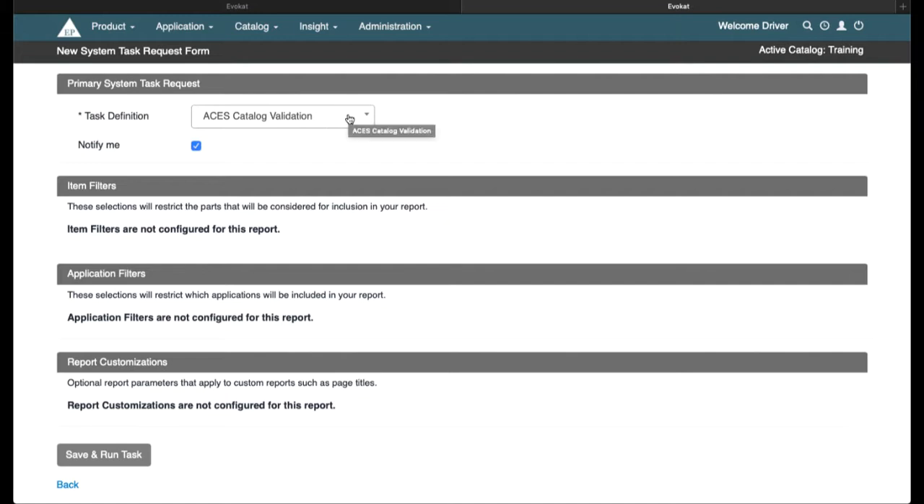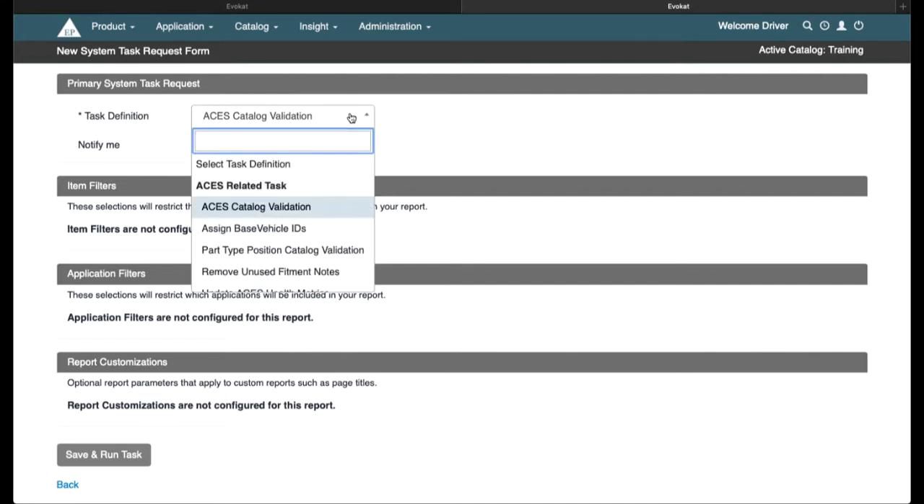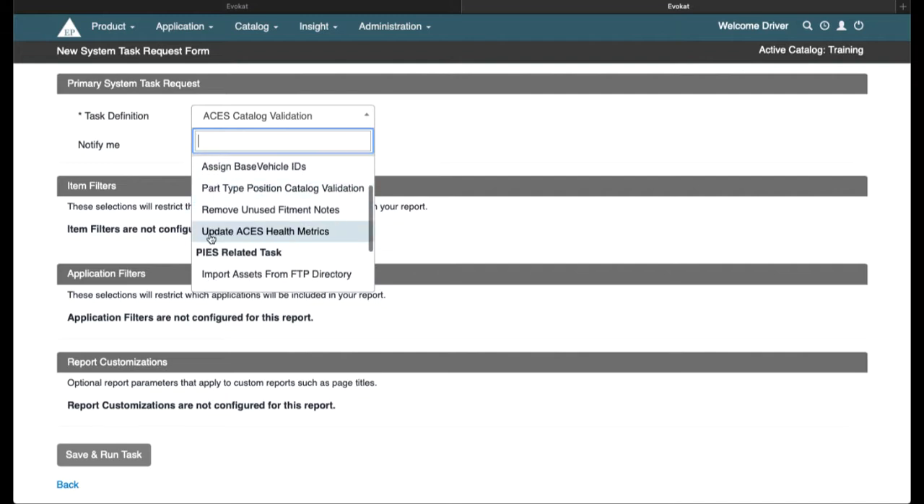If you simply want to update your metrics, those counts on the ACES Health page, there's a separate task here to update the ACES Health metrics.